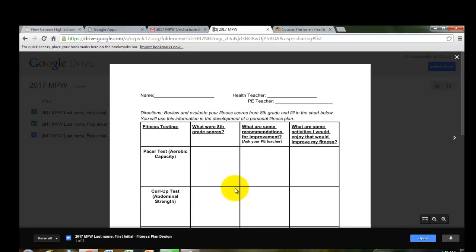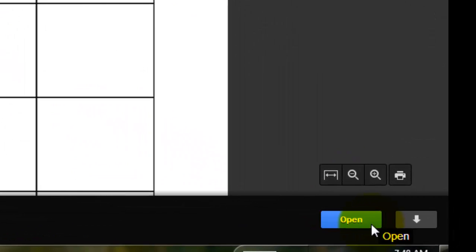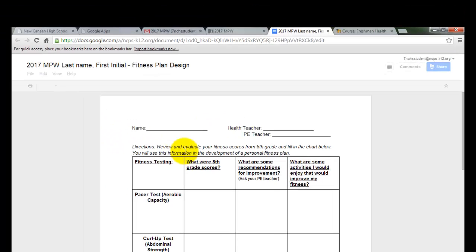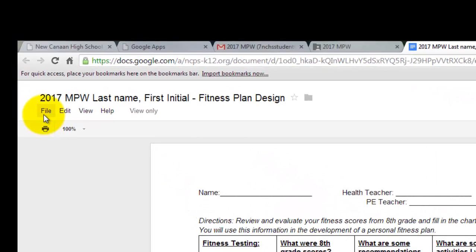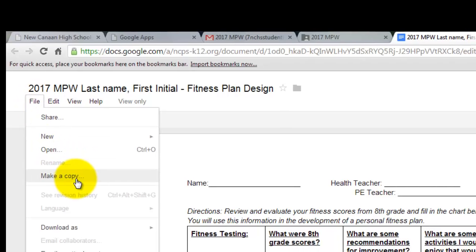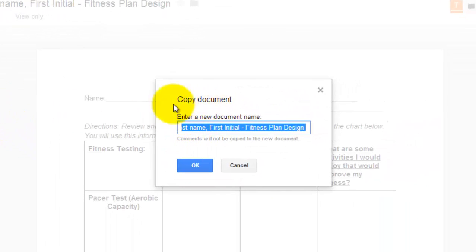If we click on the first one, we get a better idea of what we're looking at. This happens to be an 8-page document, but right now this is just view only. What we want to do is open it. Once we open it, we can only view it. We can't type into this field at all. So in order to open it and actually edit it, we're going to do File, make a copy, and in this copy document field, we're going to change the name of this document so it's our own.